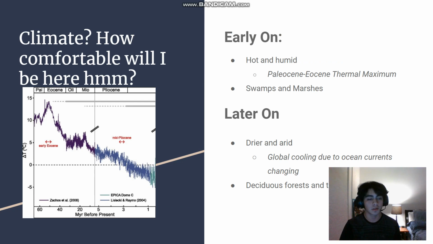So the climate during this time, it's very hot and humid. We'll learn very early on, this is mainly due to the Paleocene-Eocene Thermal Maximum, which is this huge release of methane gas, which traps all the heat within the Earth in this hothouse effect, which we're kind of seeing a little bit of today.